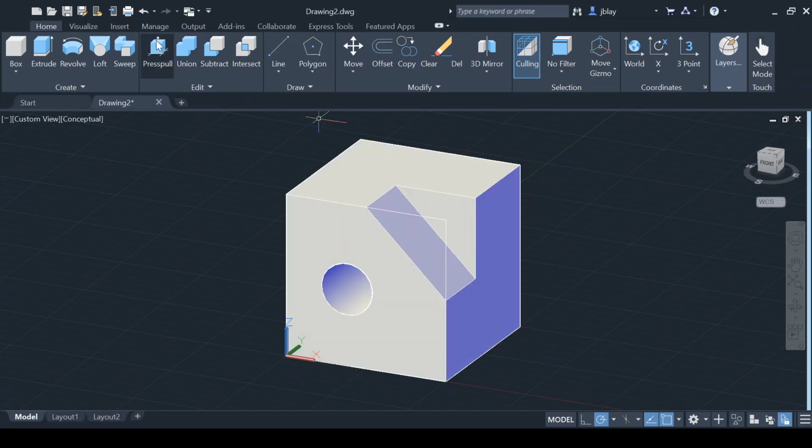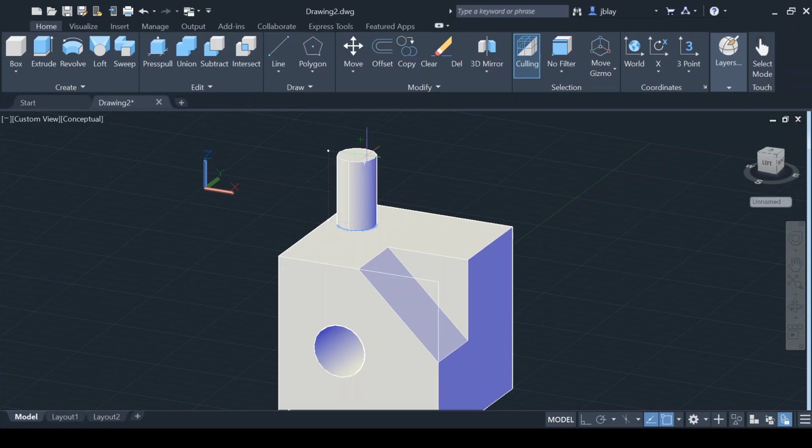One thing that Presspull can do, though, is it can actually also extrude. So let's say I have a circle on the top here, and I press pull up. Instead of going into the shape, I go out of the shape. It'll actually create an extrusion. So you want to be careful with this, because Presspull won't just intrude, it can also extrude.